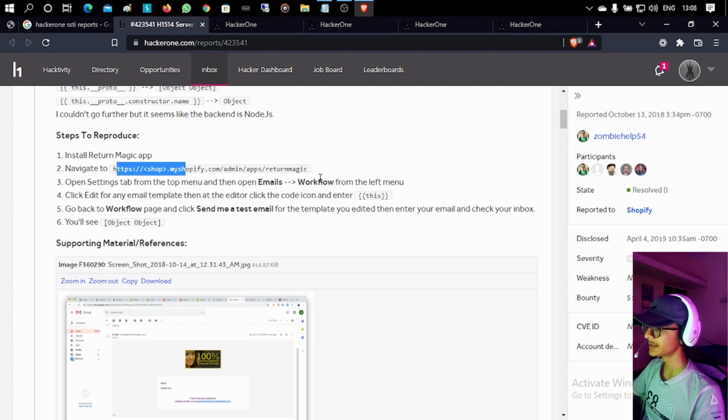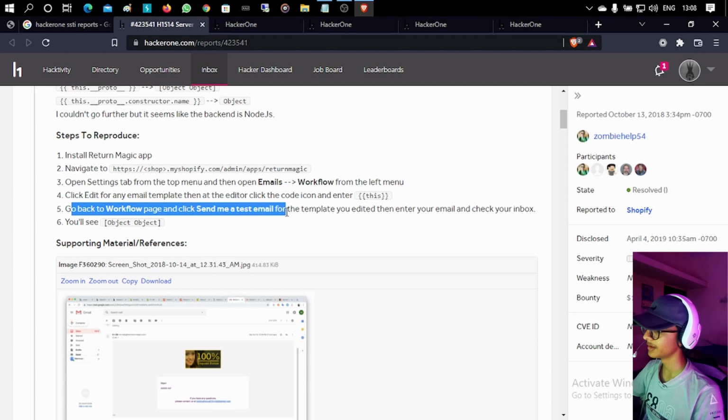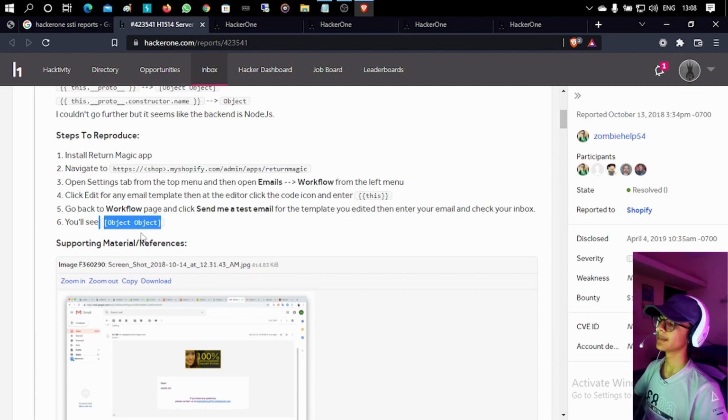shop.myshopify.com/admin app Return Magic. Now he opened the settings, went into email workflow, and then clicked on edit for any email template, and then at the editor clicked the code icon and entered this type of thing. Now go back to workflow and click send me a test email for the template you edited, and enter your email. Check your inbox, and then you will see object. So he was not actually clear about whether it is an SSTI or not. So it was a great finding. You can see that the bounty is $10,000 right there.